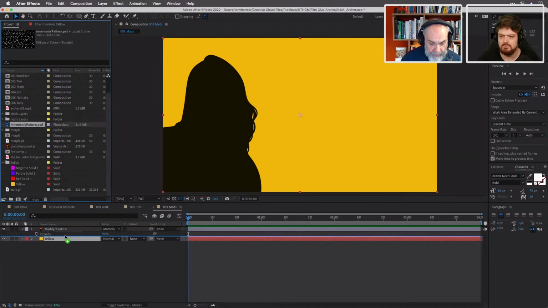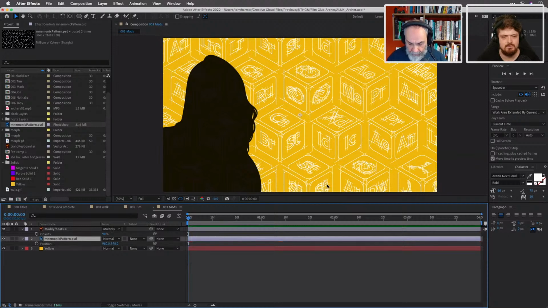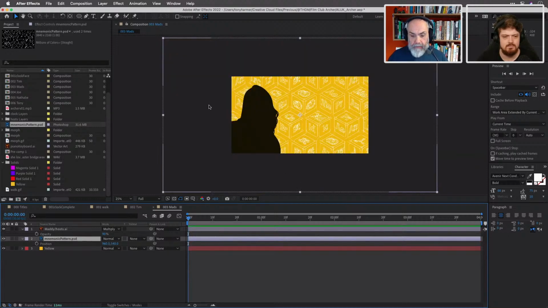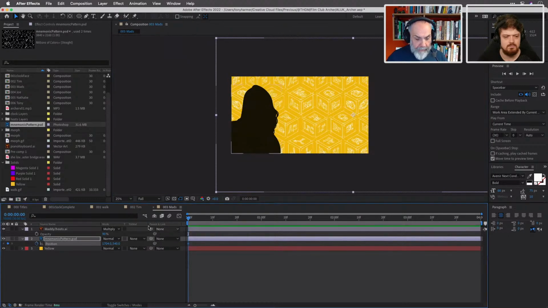Mnemonic pattern. There it is. Bring that in. Drop that down there. And we'll also animate the mnemonic pattern as it goes across. So to do position, I'm going to zoom out a bit there and get that to around about that point there. Okay, and set a keyframe for that. And then just move that all the way to the other end.